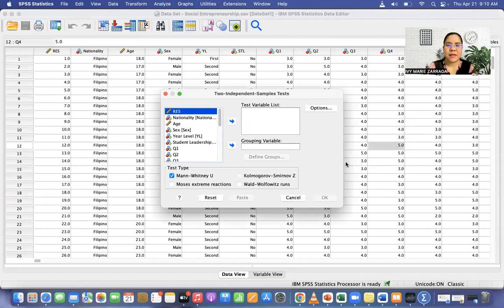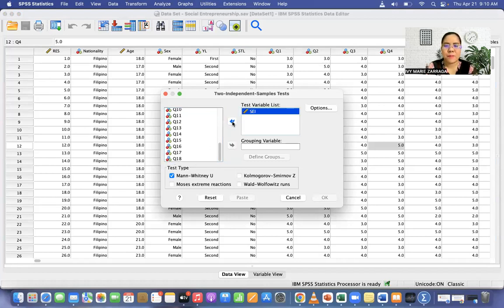Click natin yan. So as you can see, the Mann-Whitney U is a default statistical analysis here. So wala na kayong babaguhin dyan. So for the test variable, again, we will use the overall mean of our variable, which is social entrepreneurial intention. Click natin yan, then click this arrow para mapunta kay test variable list. And then for the grouping variable, we have the year level. So click this arrow. Then may question mark ulit. So we have defined our groups.